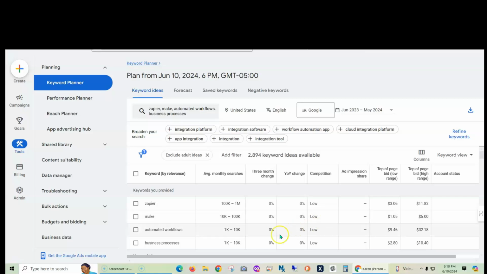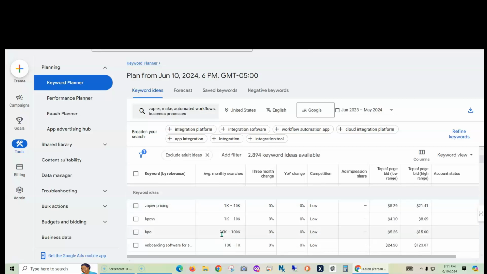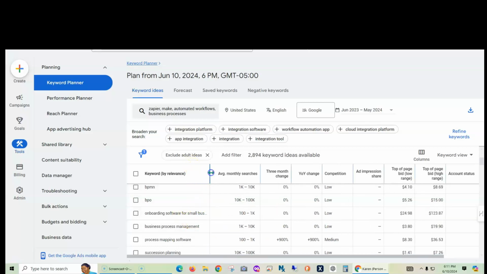Make has about 10,000 to 100,000 searches per month. And again, my competition would be low. Automated workflows. So in a month, you have about 1,000 to 10,000 searches on automated workflows, the same with business processes. So this gives you an idea of what keywords I can use if I want to rank higher, because my competition is pretty low on the things that I'm interested in. Onboarding software for small business. That's searched on 100 times to 1,000 times a month, but my competition is very low. If I look at process mapping software, that's searched 100 times to 1,000 times, but my competition is medium, meaning there is now content out there that's using these keywords. So this is a way that you can use keywords.